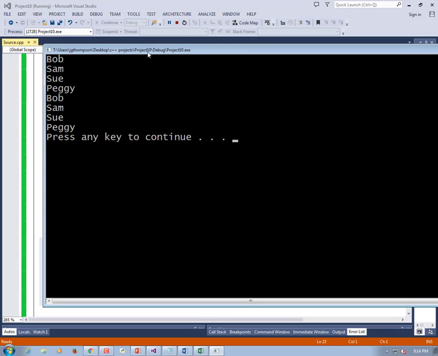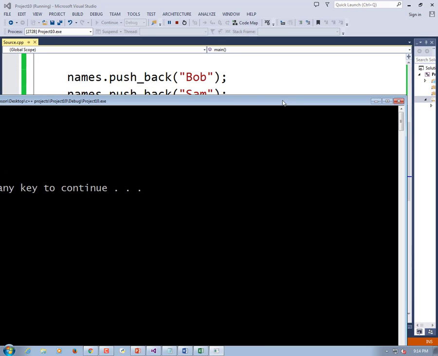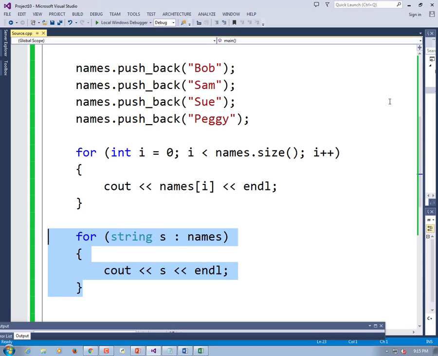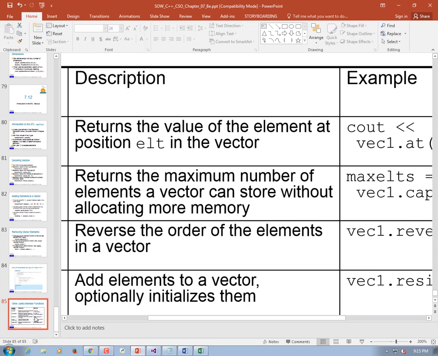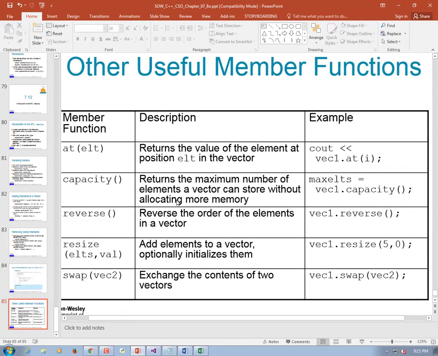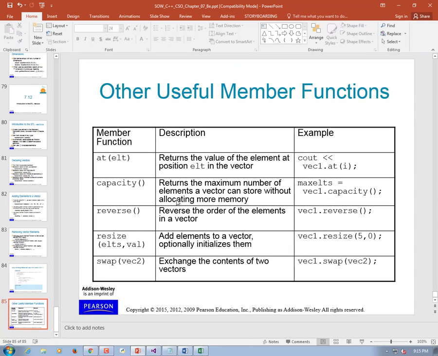So it just printed out the list twice. Bob, Sam, Sue, Peggy, Bob, Sam, Sue, Peggy. Alrighty, this seems to be acting like a stack. Can you insert into the middle of a vector? Good question. I'm so glad I asked it. I don't know yet. But there are functions.